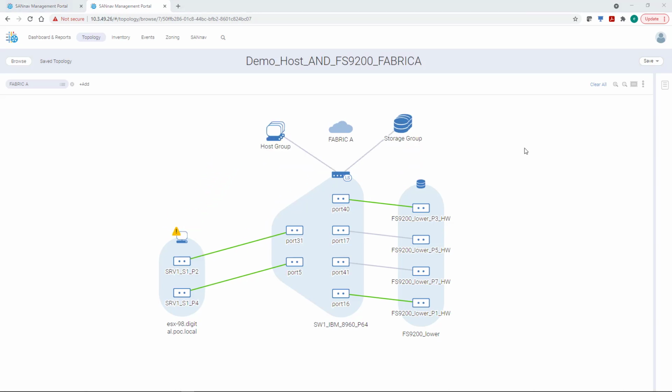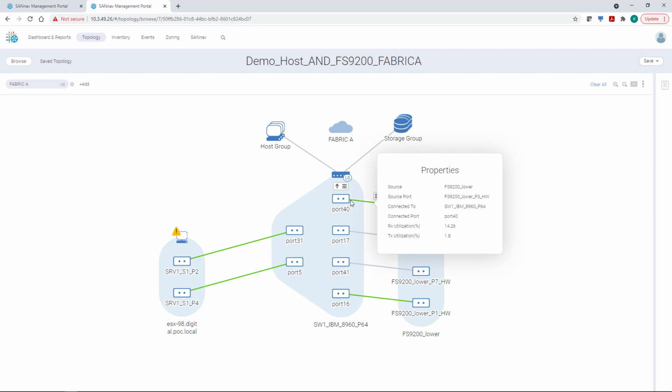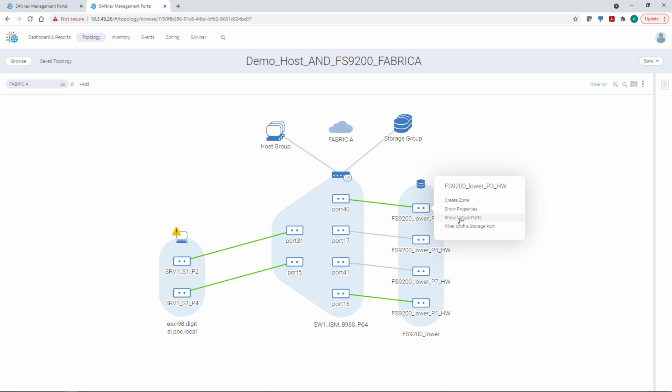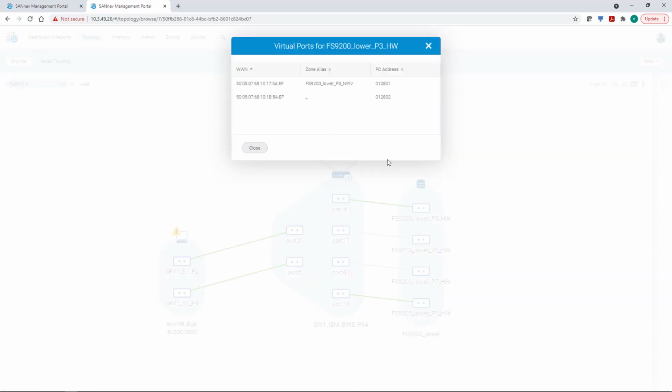The Topology view allows you also to see other details, like, for example, the link utilization for a given port. Click on the link and click Show Properties. Now we can see the utilization for this link on that given port. The same way you can see other information like the virtual ports for a given hardware port on the storage side, for example. Click on the port and click on Show Virtual Ports. And here you can see the worldwide names for the virtual ports.